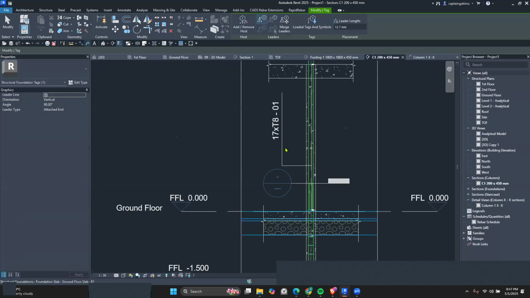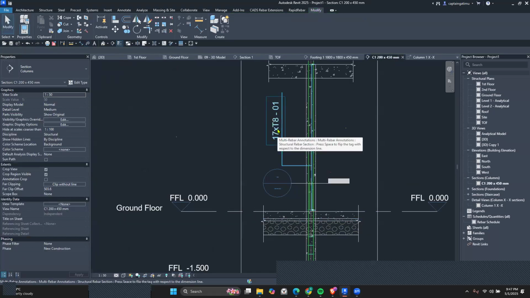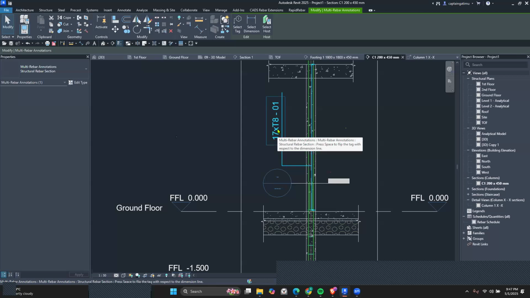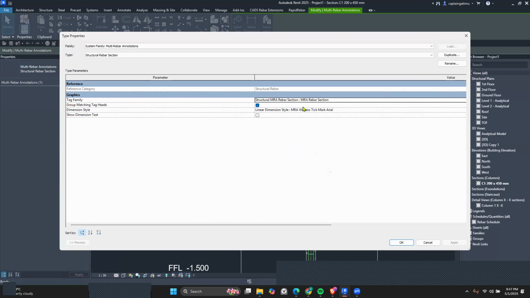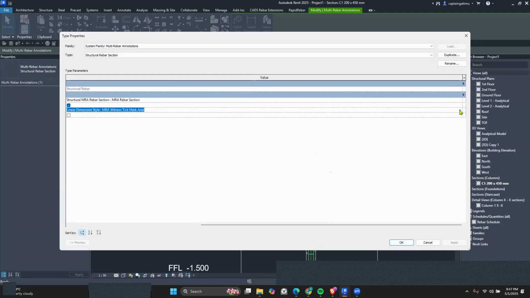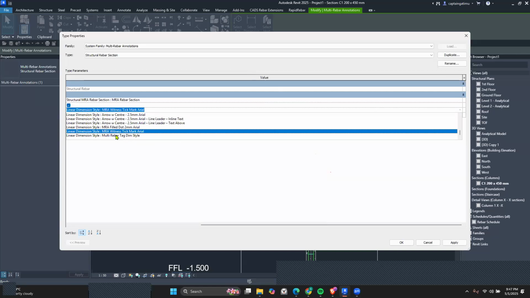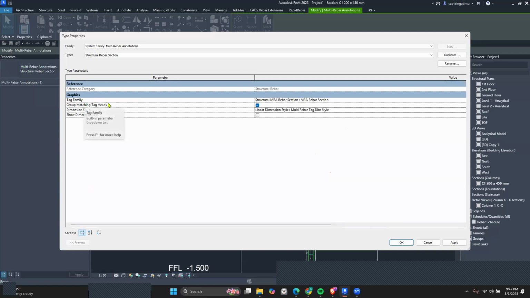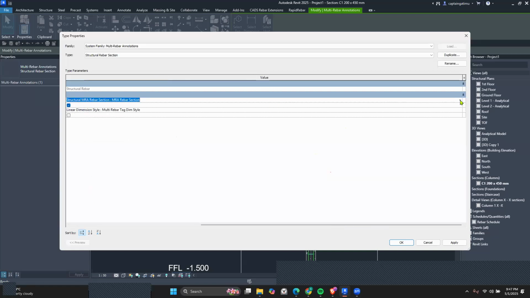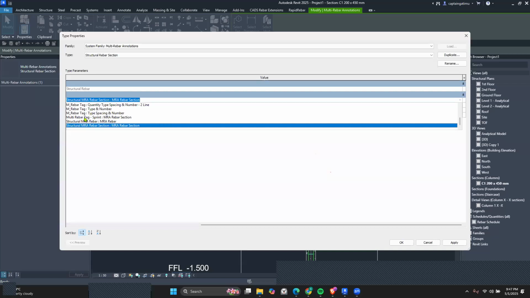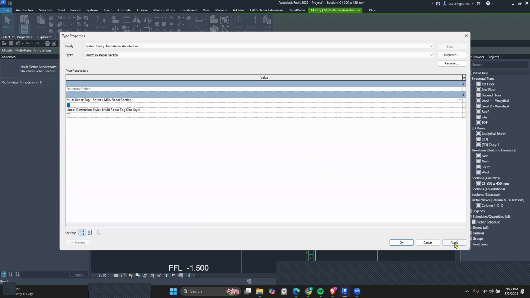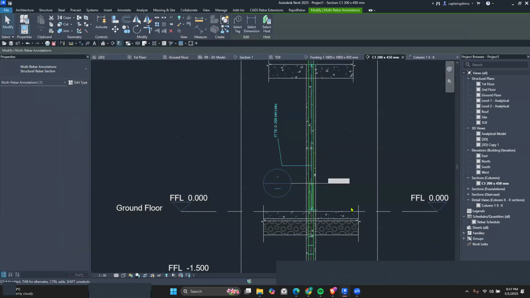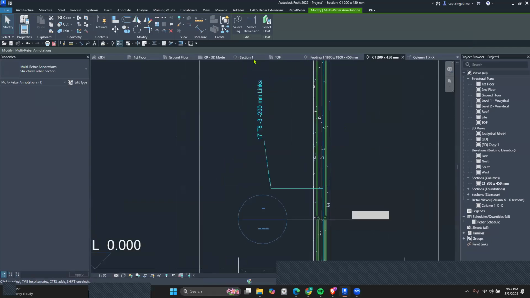Then let's go to our column section. This is the tag we had earlier. I want you to see how we are going to change it. First, select it, go to edit type. And then at this point over here in the dimension style, I want you to select the multi-Rebar tag dimension style we created earlier. And then as you move upwards, you can see the tag family. You have the option to now select the tag. So I called mine the multi-Rebar tag sprint. Click on apply and okay. All right, so you can see how it has been changed.